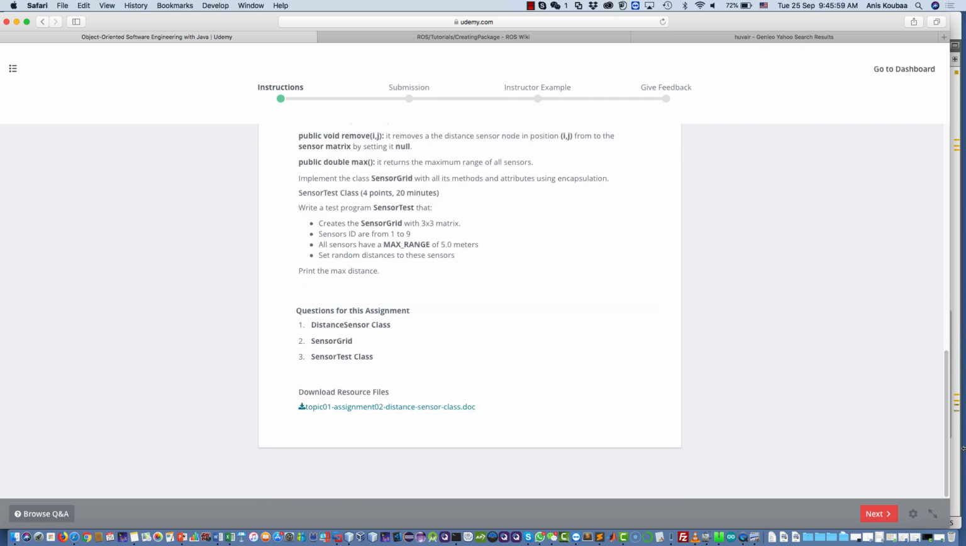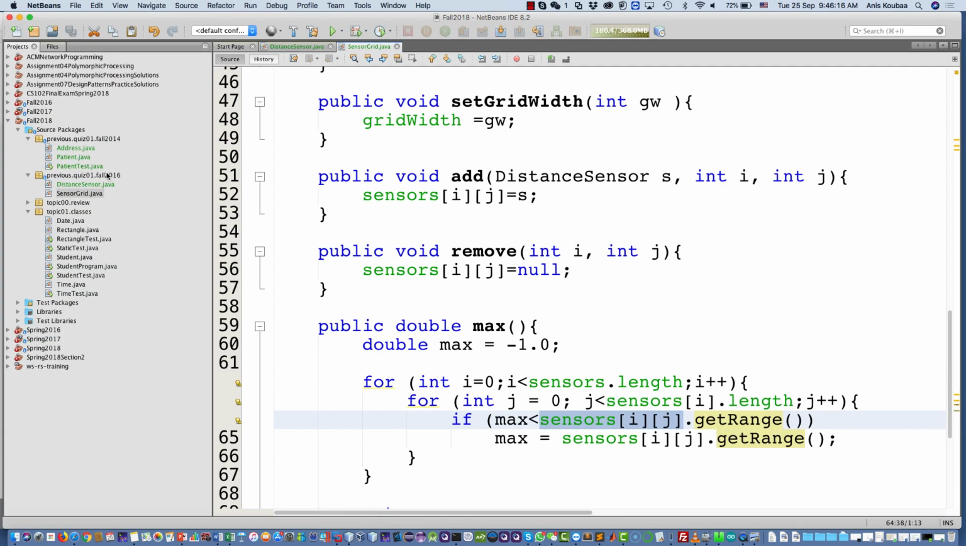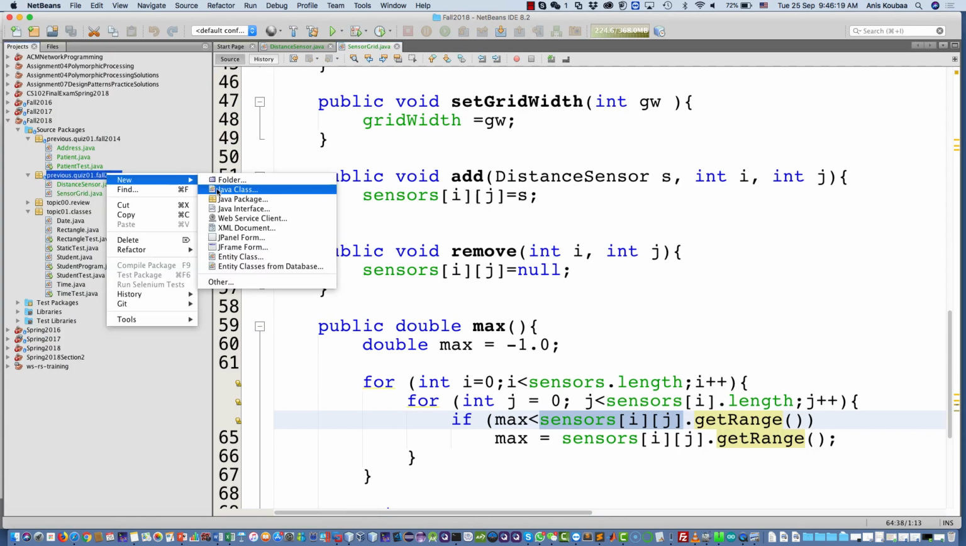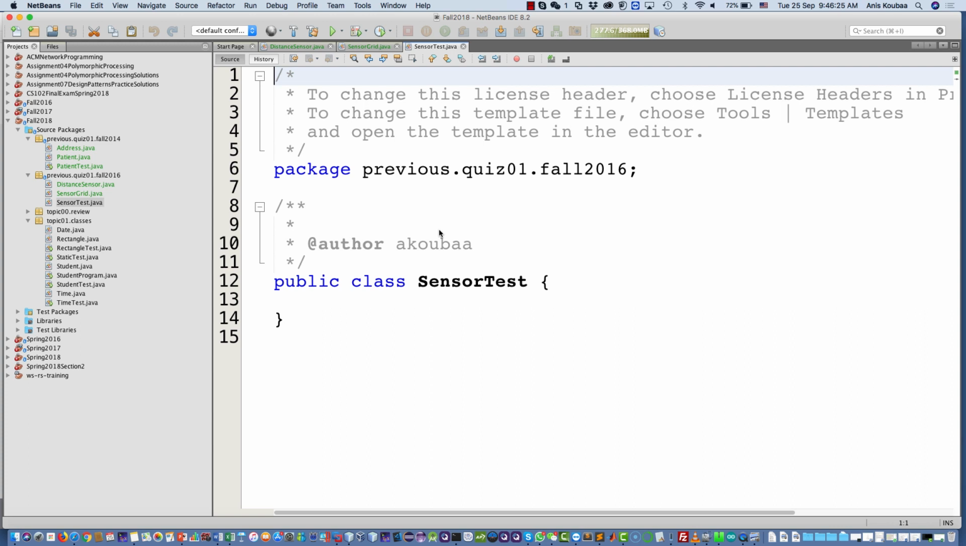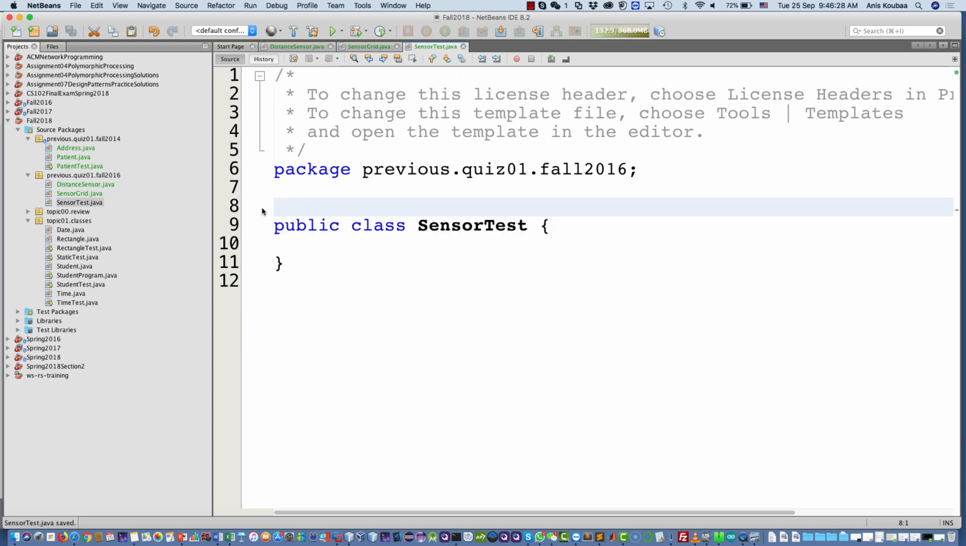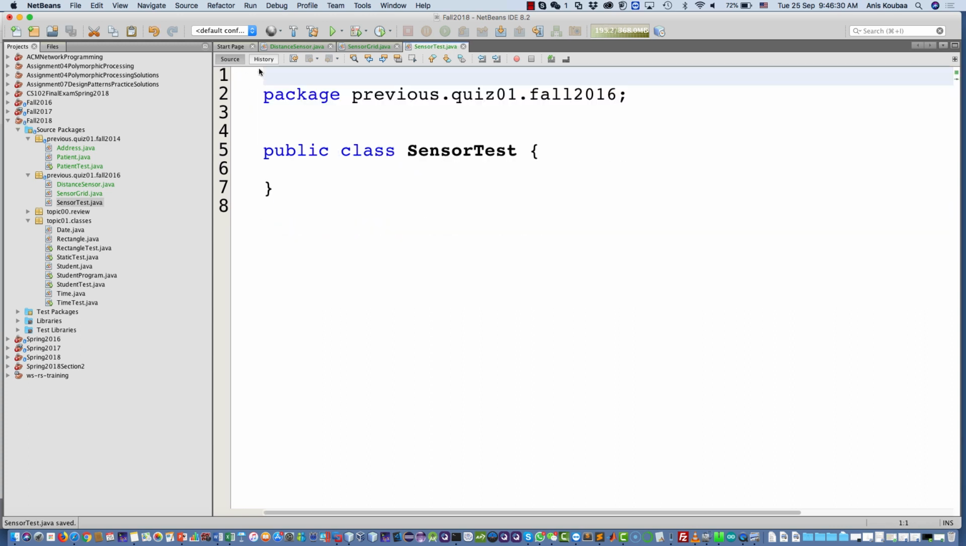And finally, we have the SensorTest class. Write a test program, SensorTest, that creates a sensor grid with a 3 by 3 matrix. Sensor IDs are from 1 to 9. All sensors have the maximum range of 5 meters. Set random distances to these sensors. Print the max. Okay. So now we will do a third class, SensorTest. And this one will have a main function because we will execute it.